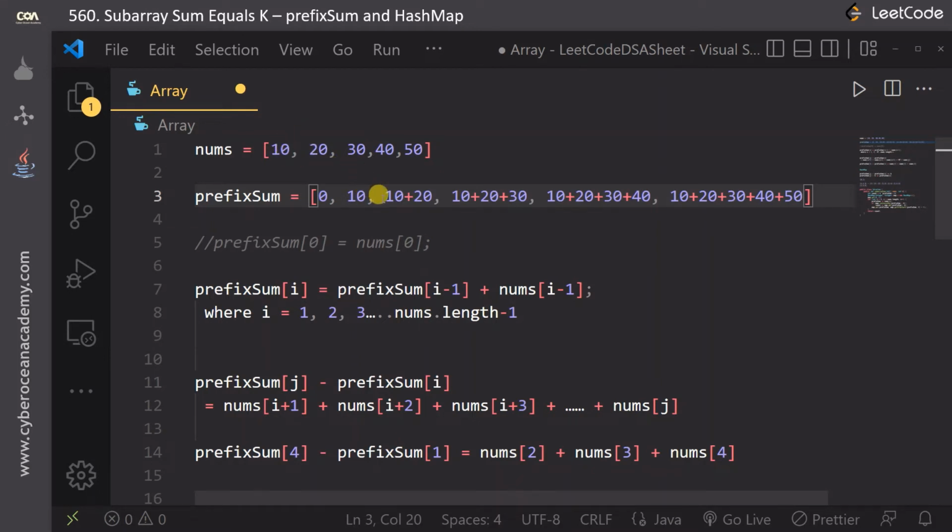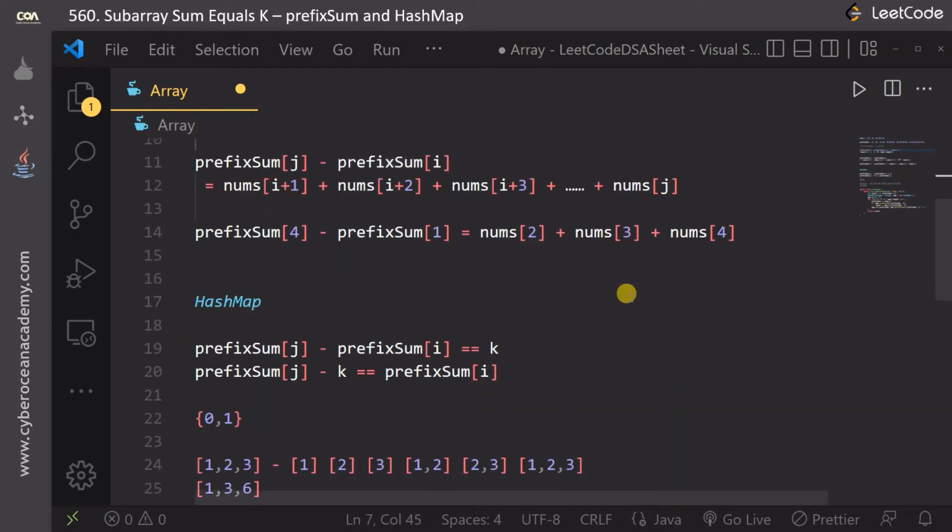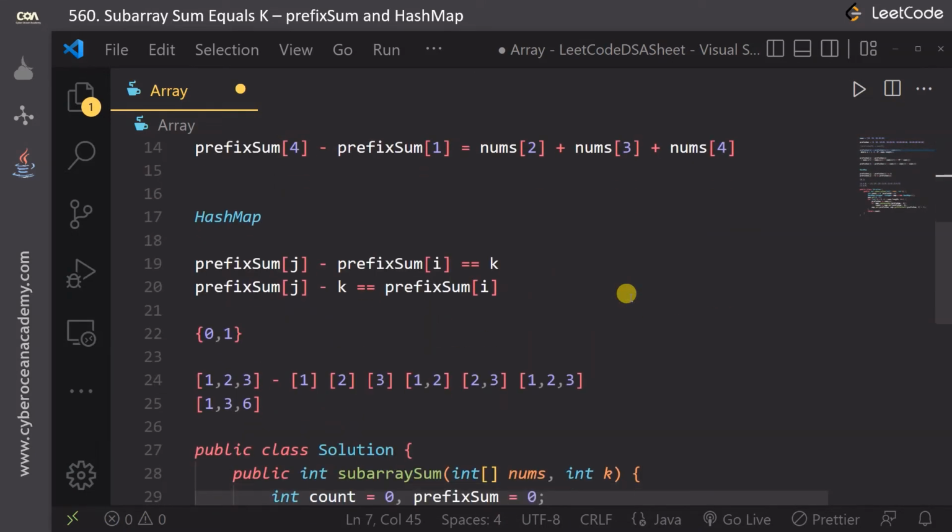The same way for this, it is simply I minus 1, that is 10, and nums at I minus 1, that is 20. So it's 10 plus 20, which is 30. So why do we use this concept? For the zero value, we just put the count value as 1.